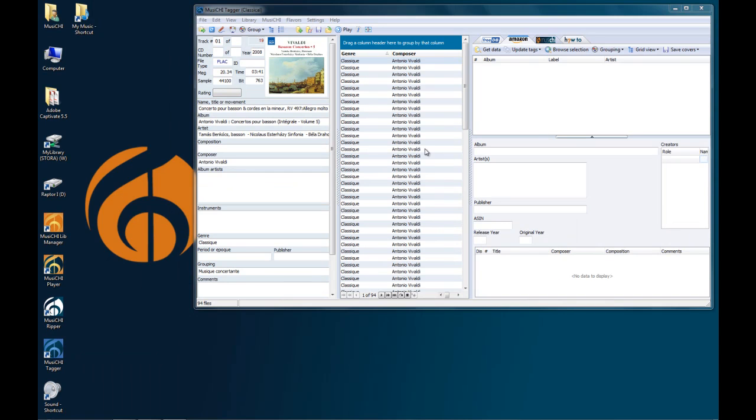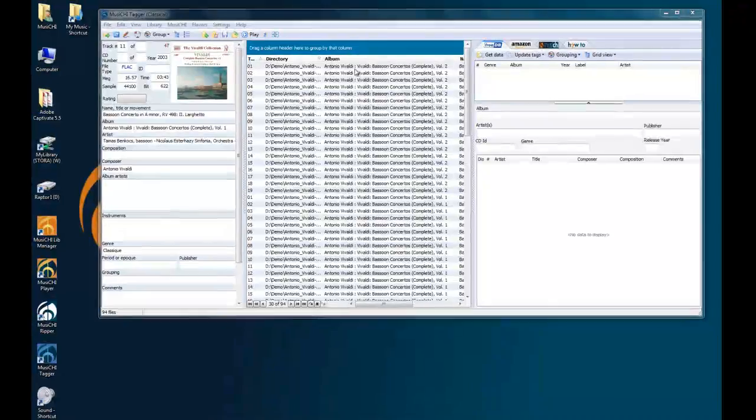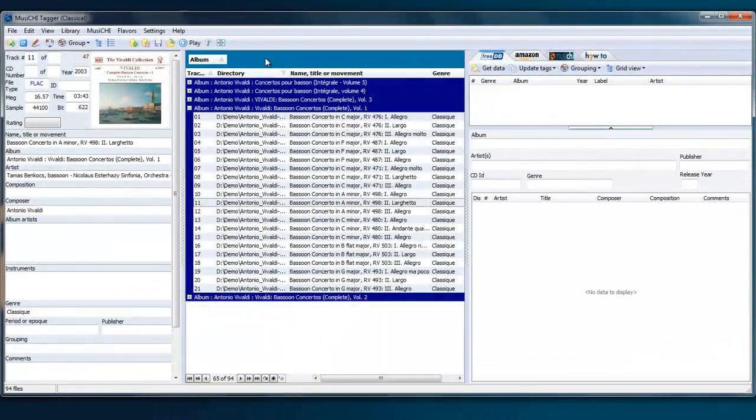The files we uploaded are 5 volumes of Bassoon Concerto by Vivaldi. These files were purchased, and the metadata is a total mess. So we're going to use the tagger to see how we can clean these files. Let's group them by album. Although they belong to the same series, they are labeled totally differently.